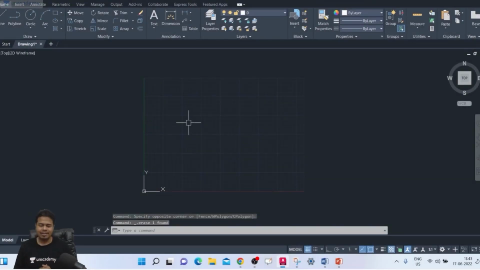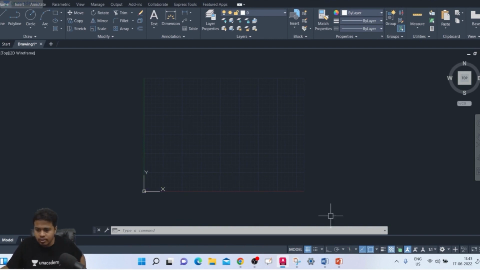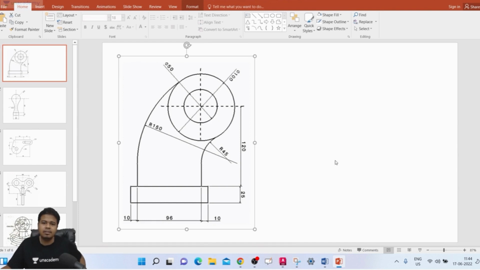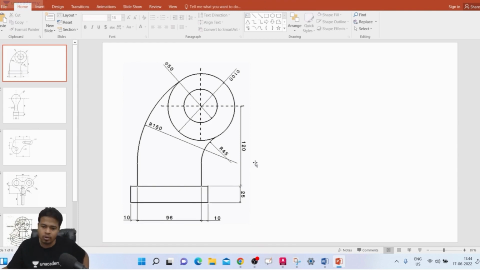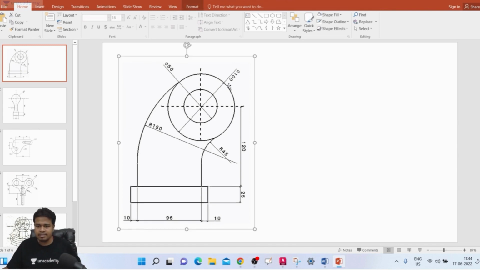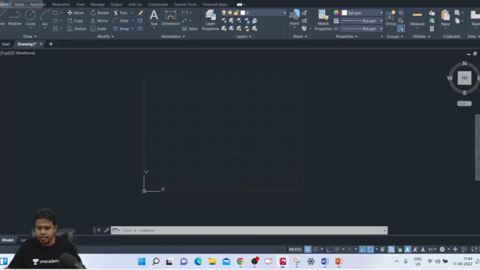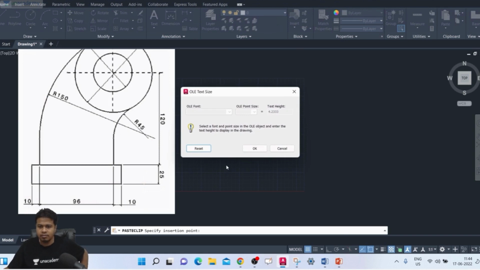Now, let us see some examples of the tools which I have taught you all till now. Okay. So, this is the example which I am going to draw in AutoCAD. So, we can do one thing. Select this one, copy this, go to AutoCAD, and you can paste here. Control V. Once you do paste, you will see this.